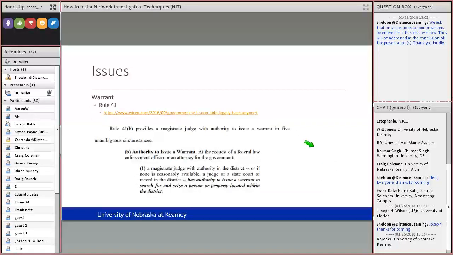So some of the issues that we have here. The first one is Rule 41. I believe it was last year they were discussing how Rule 41 would be modified in the future. But during these cases, Rule 41 said that a magistrate judge with the authority in the district, and if there wasn't one available, a judge of a state court in the district, has authority to issue a warrant to search for and seize a person or property located within the district.